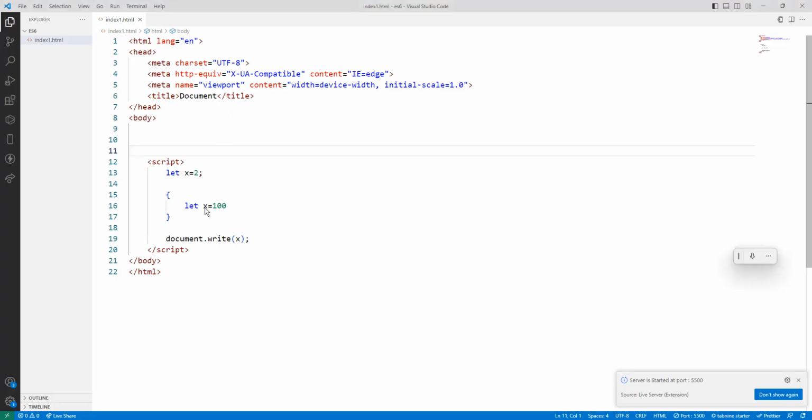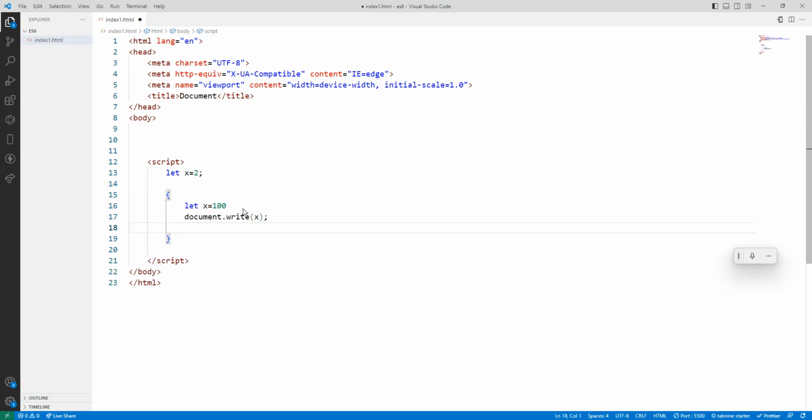So here we have let x equals 100. Here x is 2. This x is available only for this block. The same thing, I will cut it, and if I add it here, now it will print 100. Got it?